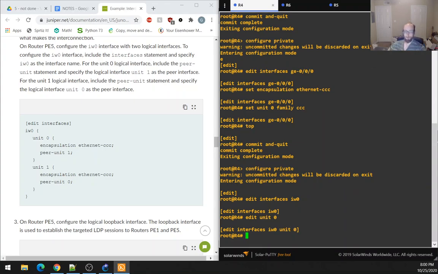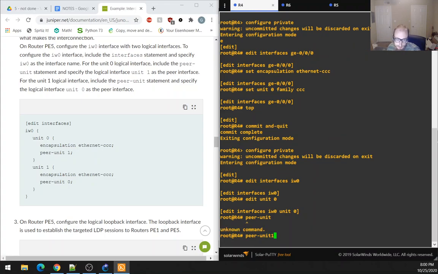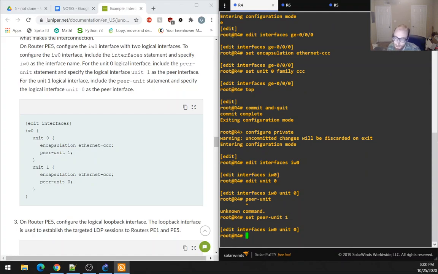Okay, so we're going to tie these interfaces together so that they belong to each other. We're going to do that using this peer-unit command. So we'll define peer unit 1 later, but for now we're just going to make sure that it is set to tie into peer unit 1. In addition to that, we need to set the encapsulation.